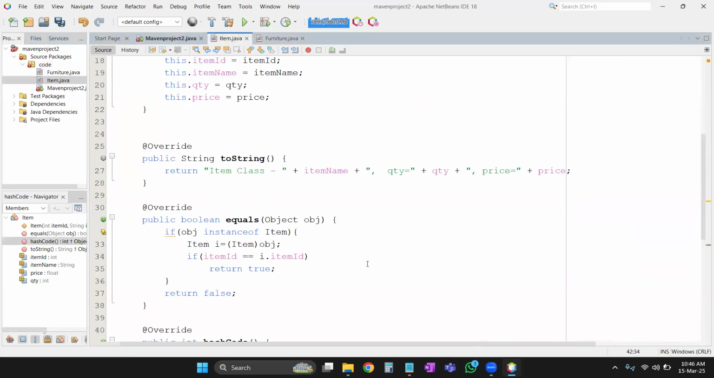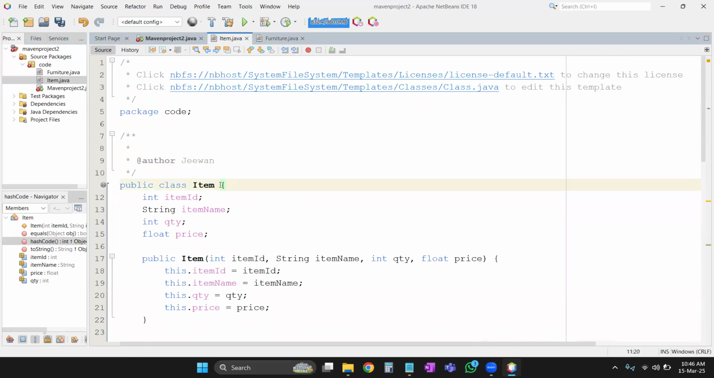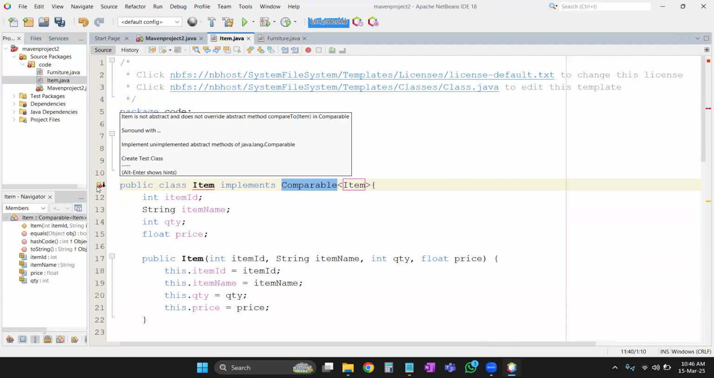If we are implementing the Comparable interface, then that has to be implemented in the Item class. Go to the Item class and declare that you're going to implement the Comparable interface, where the type of objects you are referring to is Item type objects. In the class declaration, type implements Comparable. If you are implementing the Comparable interface, you must override the compareTo method.